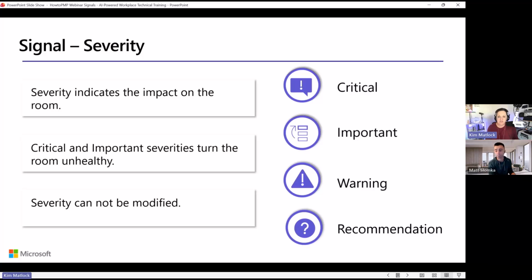Warnings and recommendations are just that. If you don't deal with a warning, eventually it will turn into a problem for you. So that's just something from a planning standpoint, you might want to address those warnings. And recommendations are just that, right? Those are best practices that we see that if you did them, your rooms will behave better in the future.